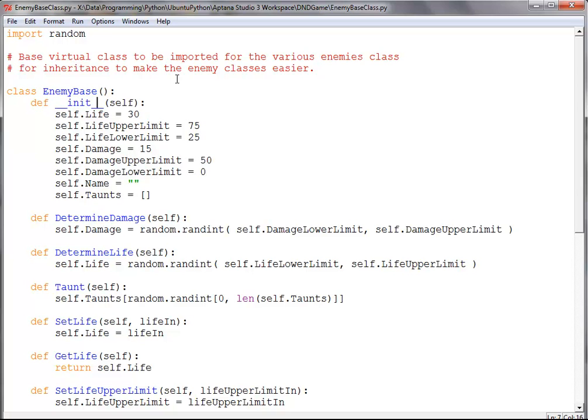Of course, we're doing our initialization method here. We call functions inside of a class methods. They get a new name, that way you can differentiate between whether or not it's inside of a class. So variables are called properties inside of classes, and functions are called methods. But anyways, we're passing in our self, and then we're referring to ourselves, and we're saying self.life equals 30. So the enemy has 30 life. Life upper limit is 75. Life lower limit is 25.